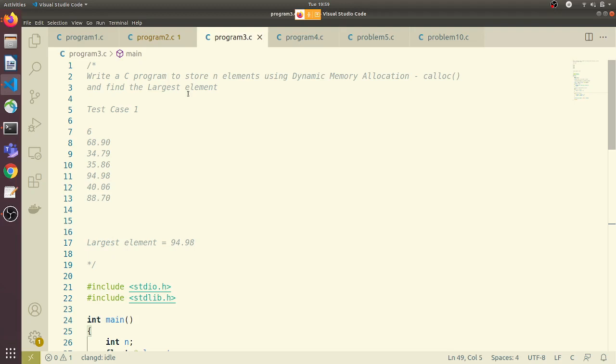Any answers? Can you do anything for the last question? Sorry, come again. Yeah, so you can do sort, right? You can sort according to the ascending or descending order.